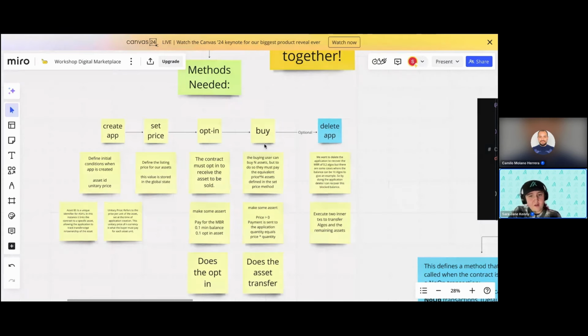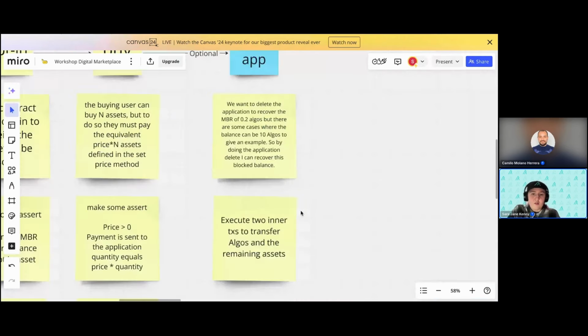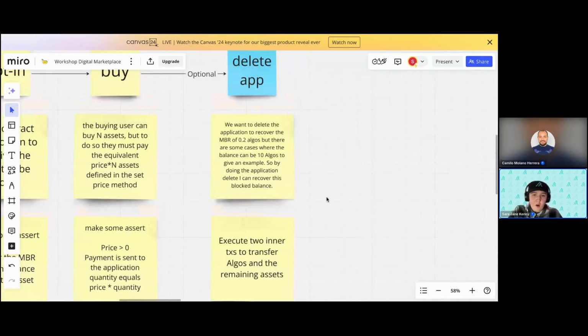Next is our buy method, where the buyer can buy any amount of the assets that was provided, of course. And then they pay the price. And we do some asserts there as well to make sure the price is not zero, which doesn't make sense, and that the payment is sent to the application with an amount that equals the price multiplied by the quantity. So that's the correct price you're buying for. And lastly, to make sure our users can get their MBR, we can delete the application altogether as well.